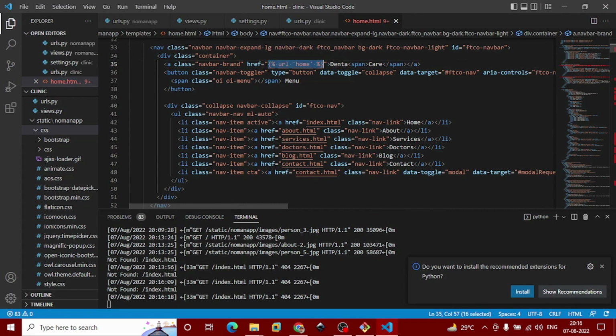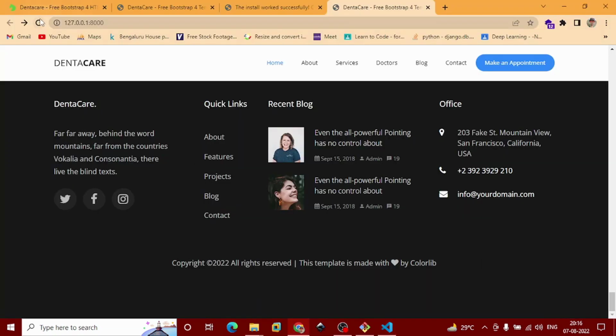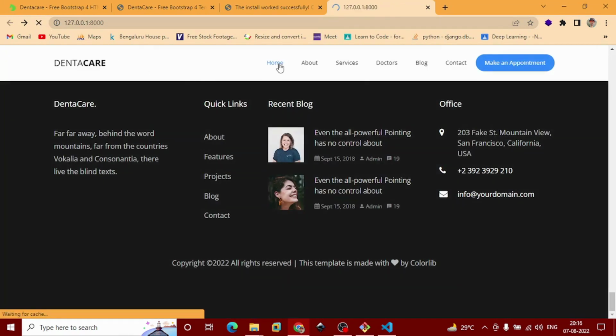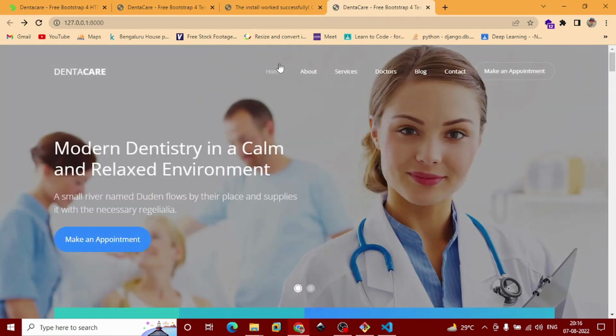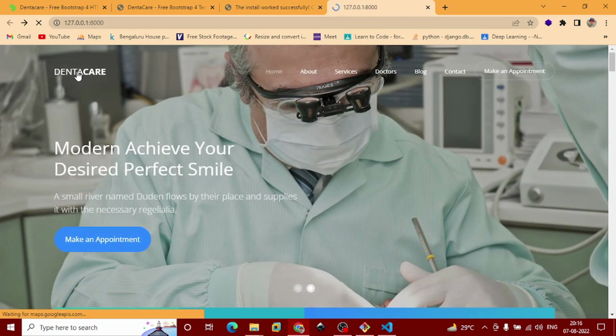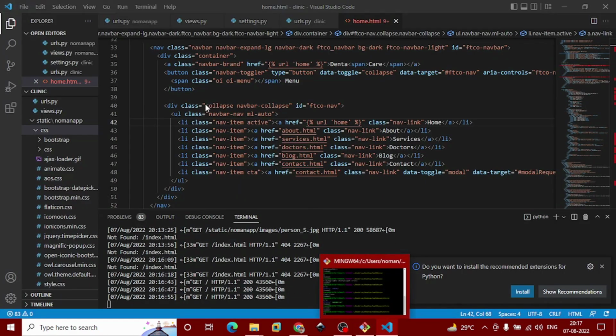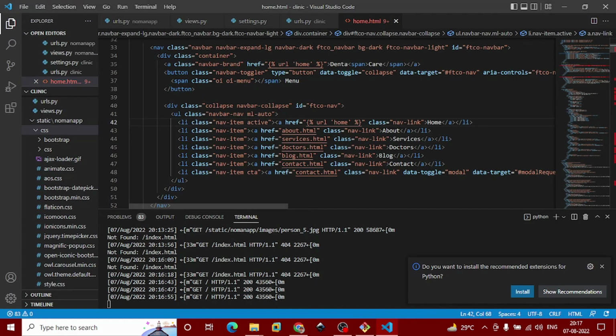Copy this and paste over there. Control S to save. Open up our browser. Refresh our browser. Go to home. Okay, now our home is working, and also you can hit the logo. It will display the same place because we have specified home inside the logo. You can see this is never banned. This is our data care logo.